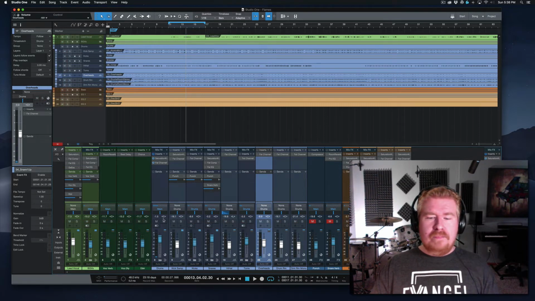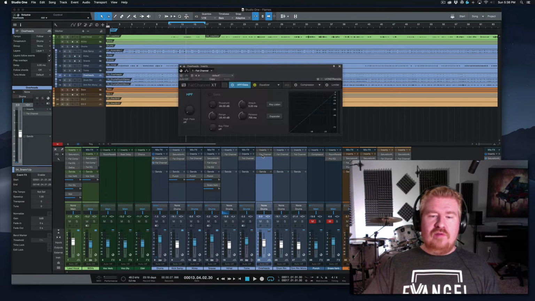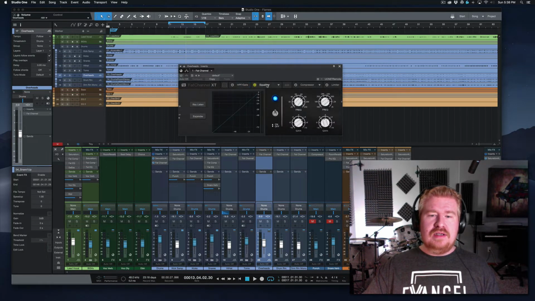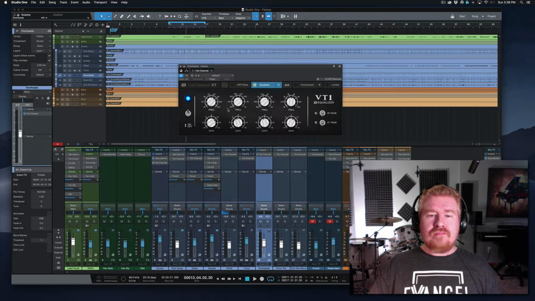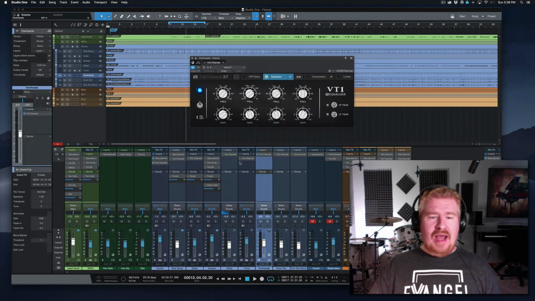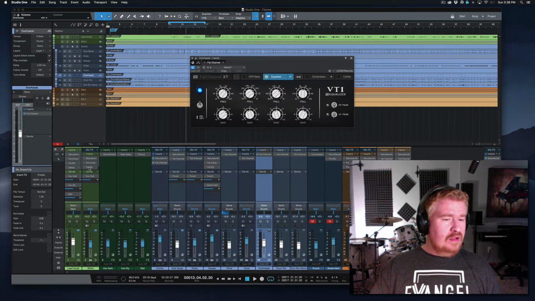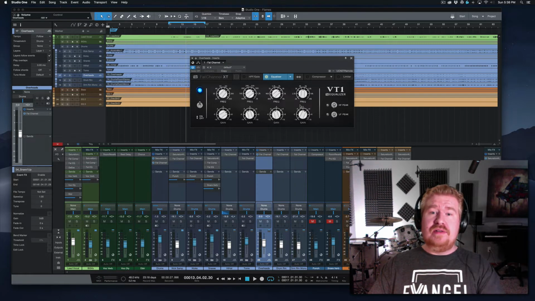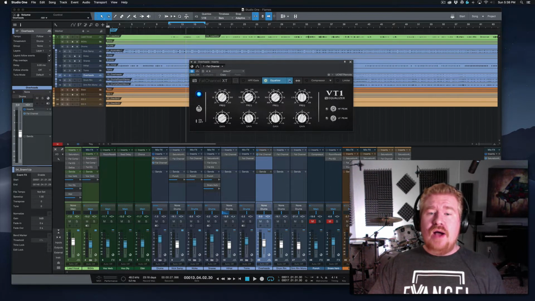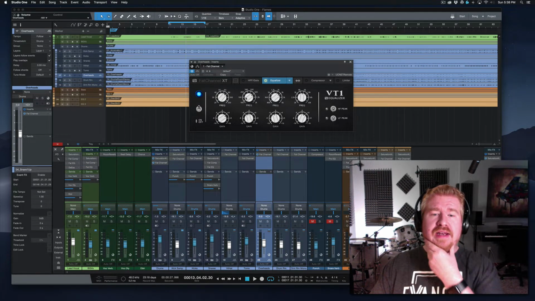So let's look at what I've got going on for EQ on this overhead track. I am using this VT1 equalizer. Again, this is part of the Fat Channel XT plugin, and I think I am using that Fat Channel on every track. So if I open an EQ or a compressor and this interface is what you're seeing, that's the plugin I'm using. I am using the VT1 EQ model here, and here's what I've got going on.